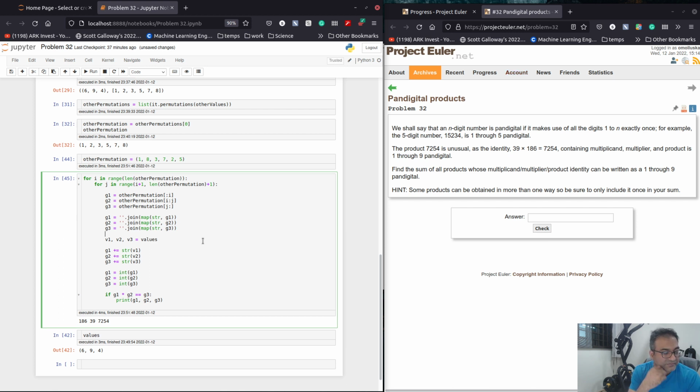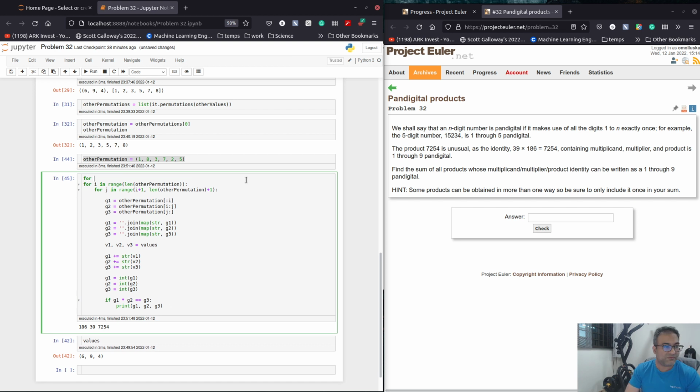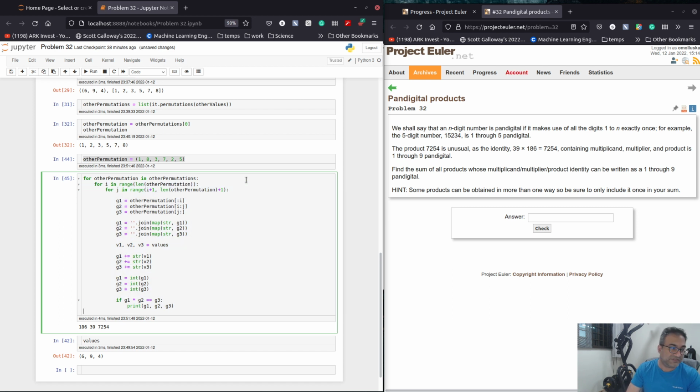So given that we know one of the permutations is the right permutation, let's look at all permutations. For other permutation in other permutations, like that. Okay, we want to see whether we are able to find a set of permutations, and it appears that there is only one permutation over here that will give that.